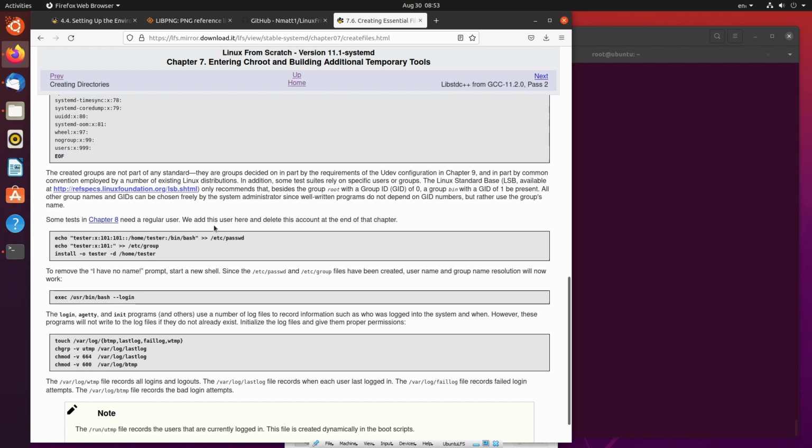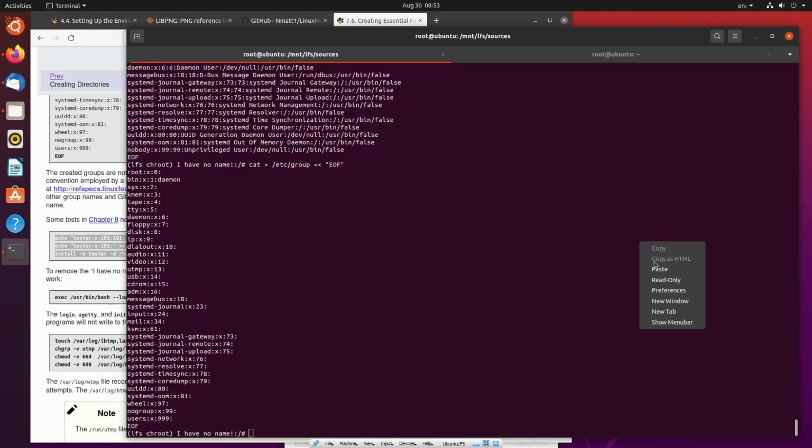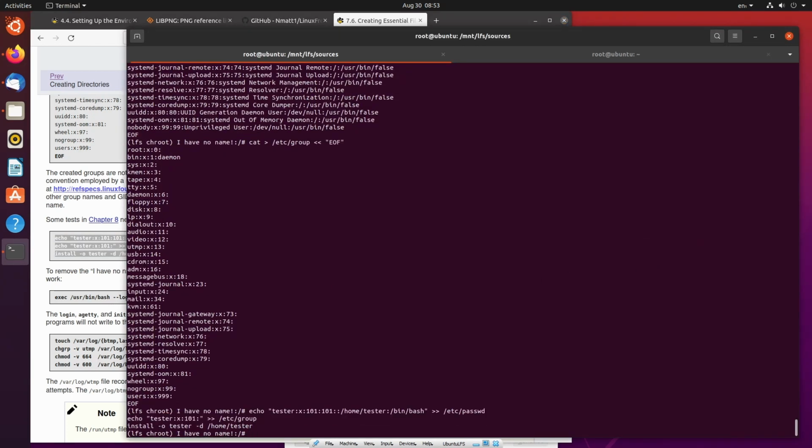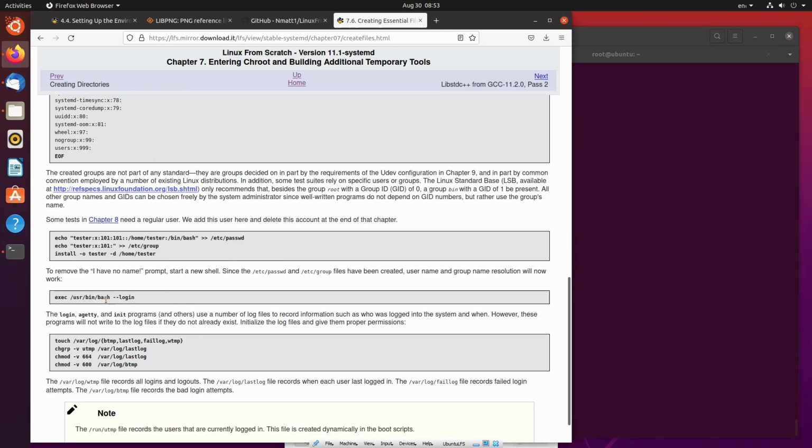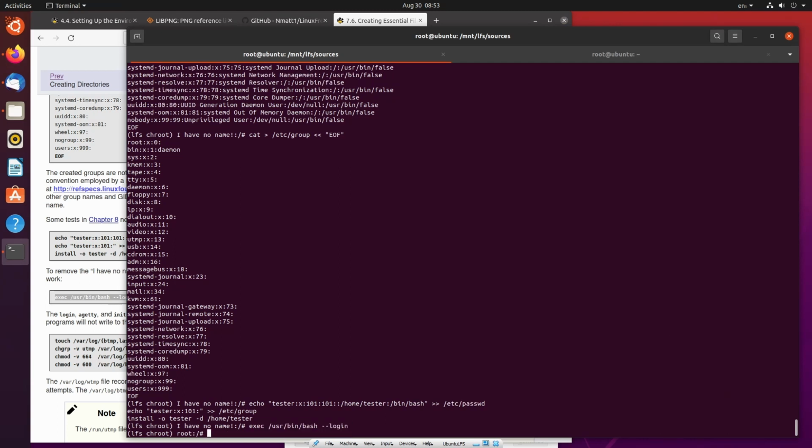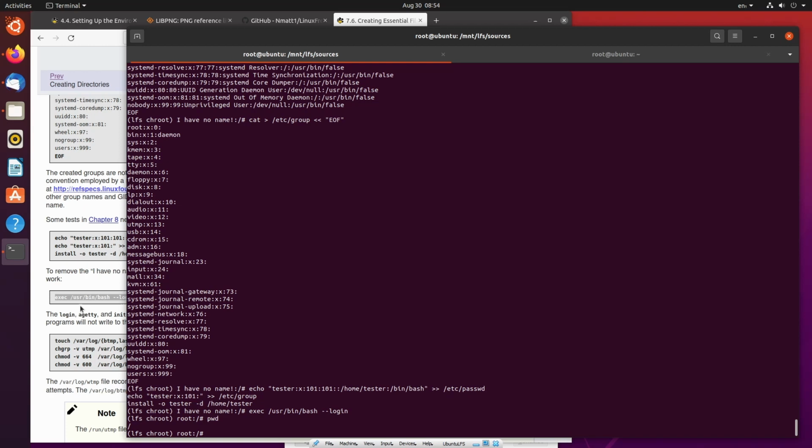Some tests in chapter 8 require a regular user. We add this user here and delete this account at the end of that chapter. So it's just a tester, but because it's a tester, we're going to copy it anyway in case you do decide to run any tests, or I decide to run any tests, but in this case we're not. To remove the I have no name prompt, start a new shell since the etc password and etc group files have been created. So we're just going to do this, do that, and we have a root. Again, still in root. This is good.